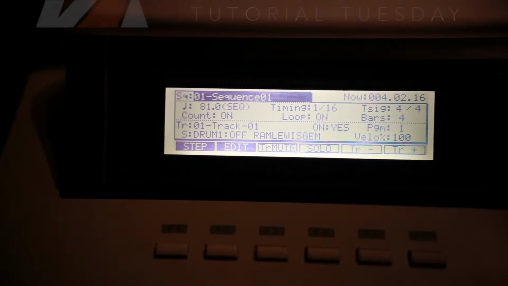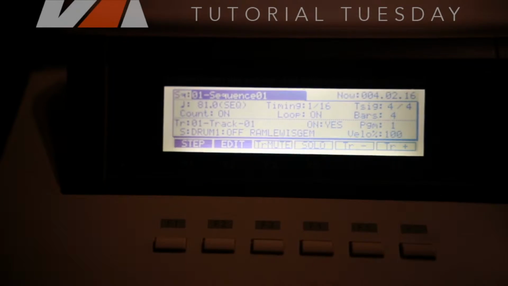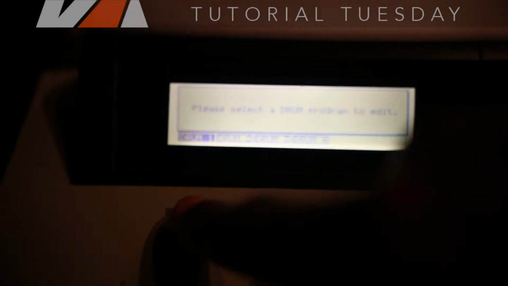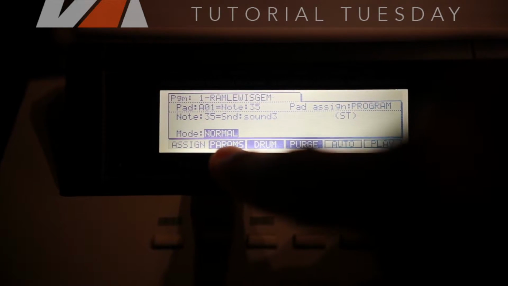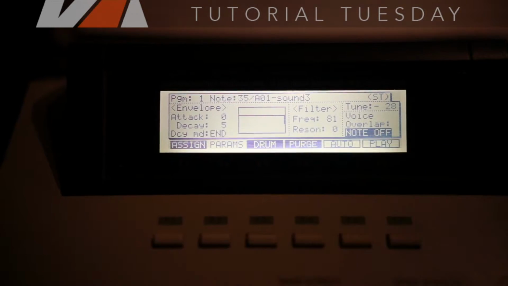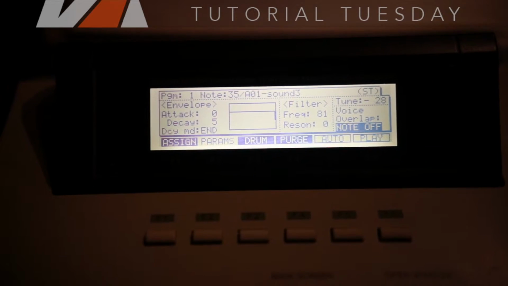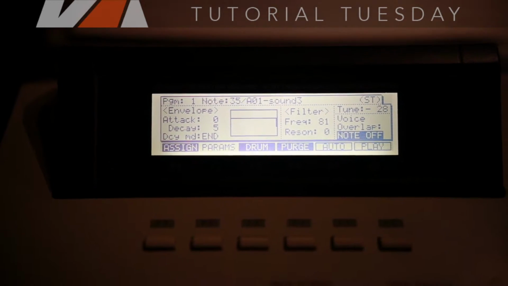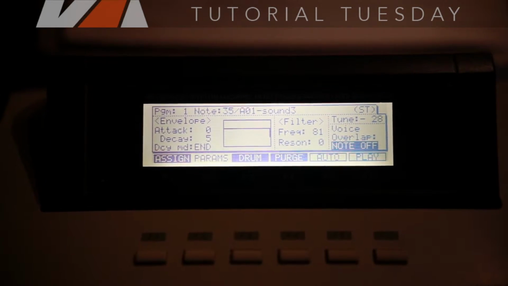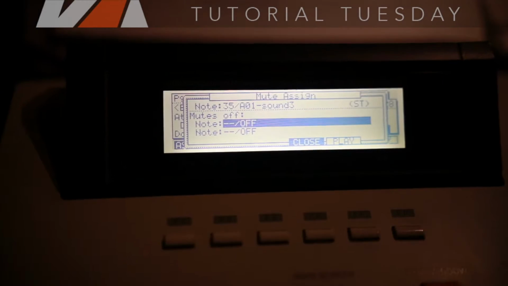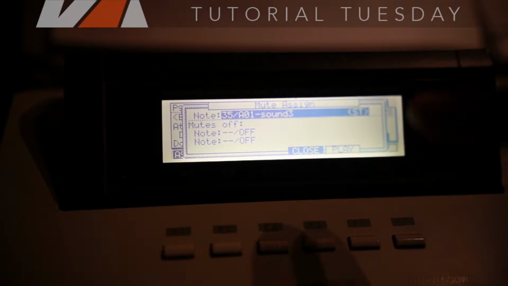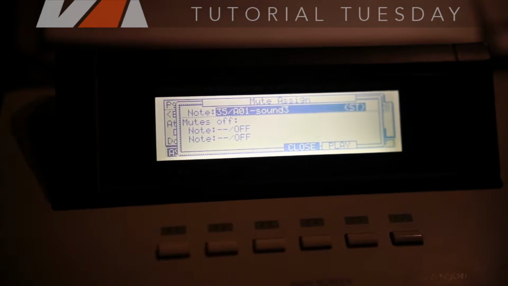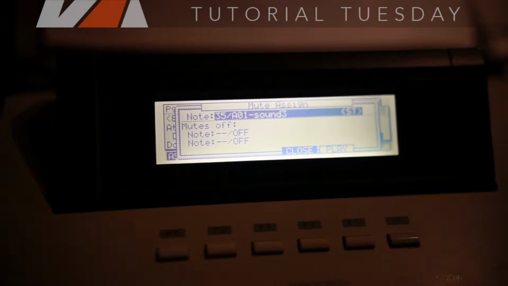Step two, what you're going to do is go to your program screen by pressing Shift 6. Select whichever drum program you're editing. Mine is drum 1. Press parameters to go to your sample parameters, and then navigate over here to where it says voice overlap and press the open window button. That's your mute assign screen. Once you're at your mute assign screen, you navigate to the top to where it says note, and you choose which note you want to use to cut off another note.